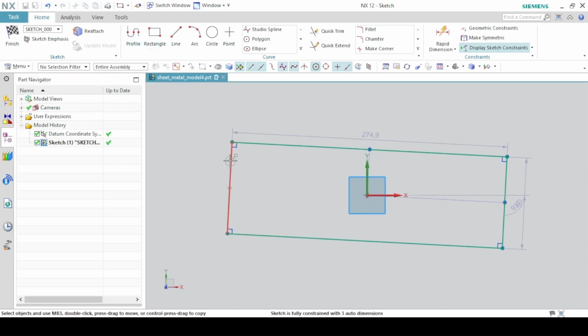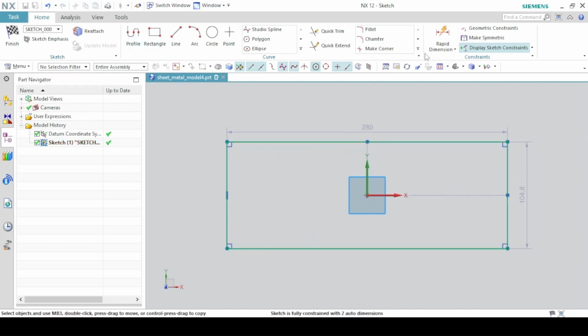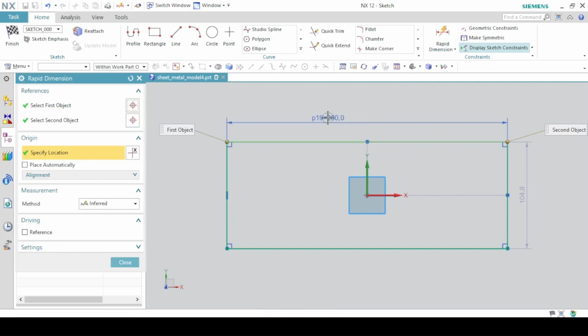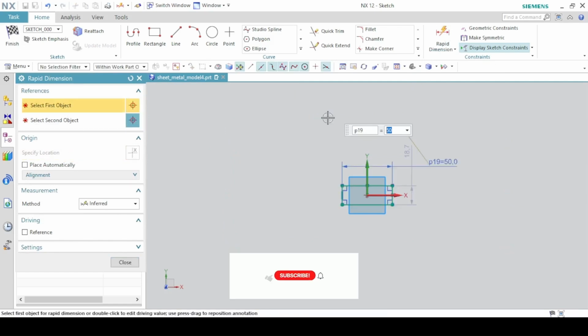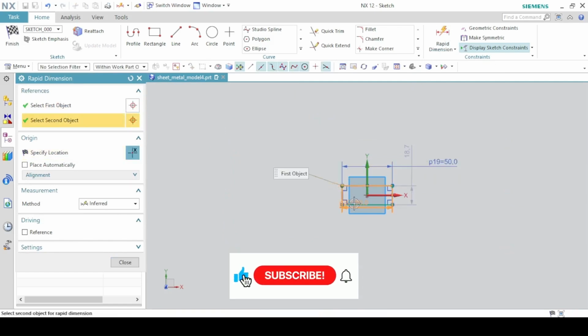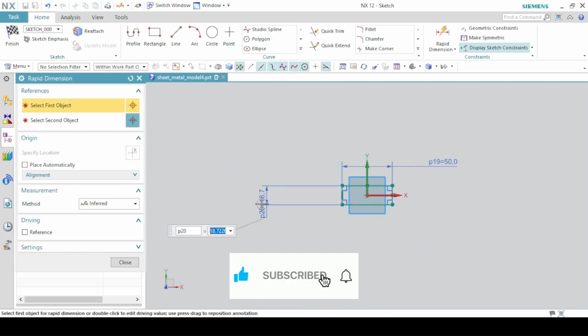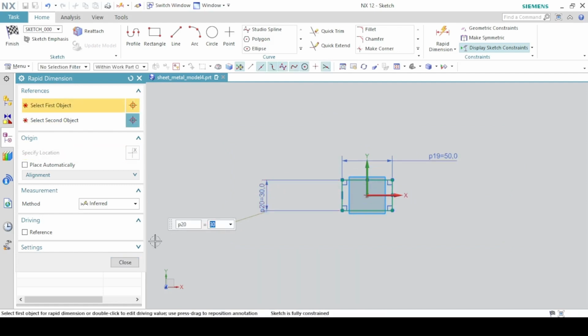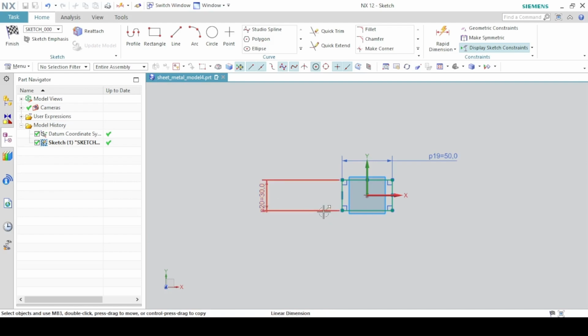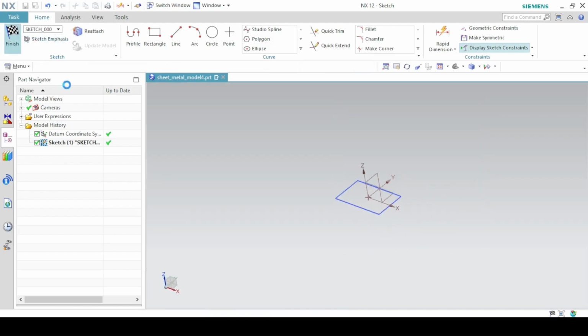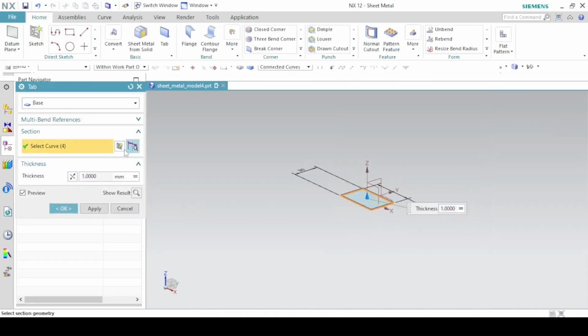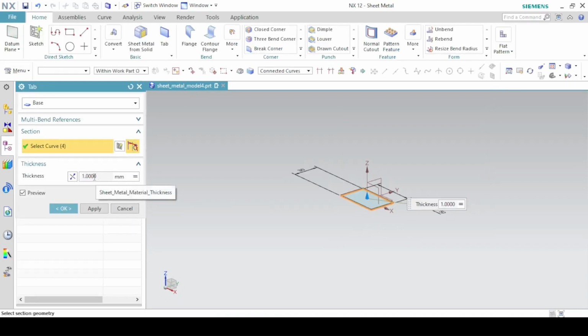Then you sketch a rectangle from the center. Make sure this line is vertical. Now the length 50 millimeters, and then the width 30 millimeters. The sketch is fully constrained. So finish sketch. And then the thickness, as we can see, is the global variable 1 millimeter. Okay.